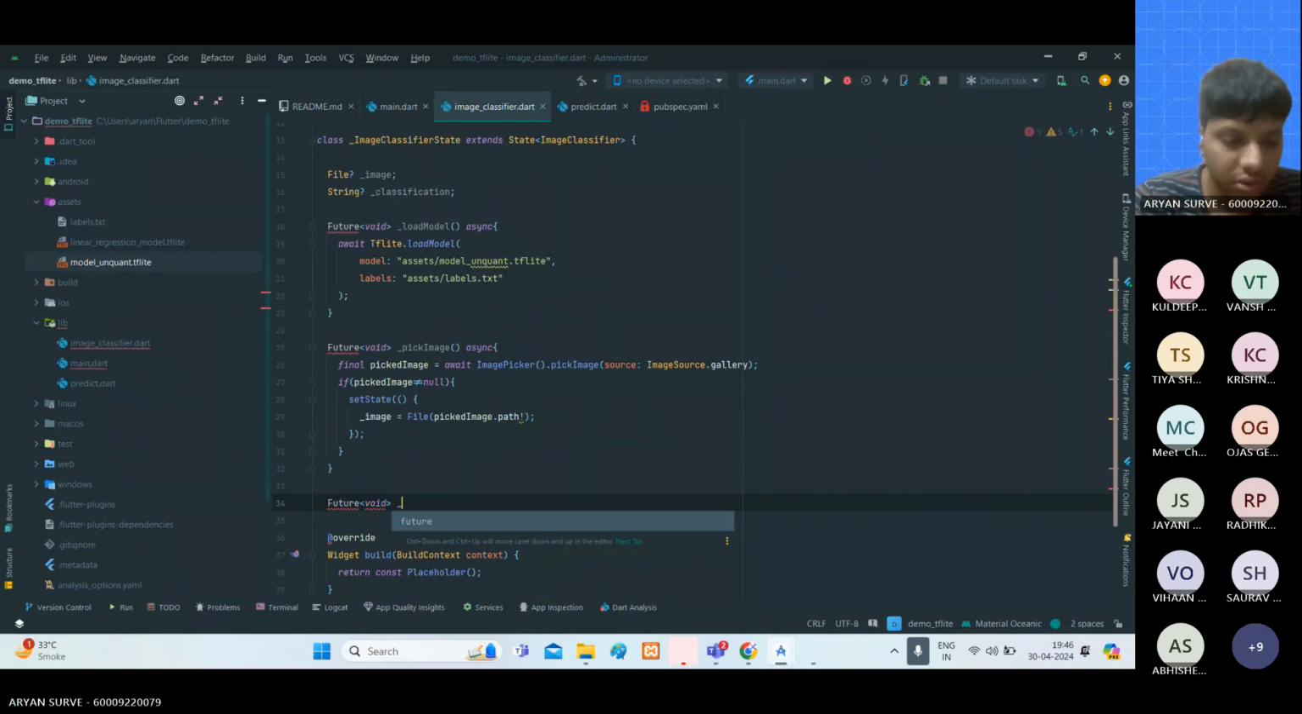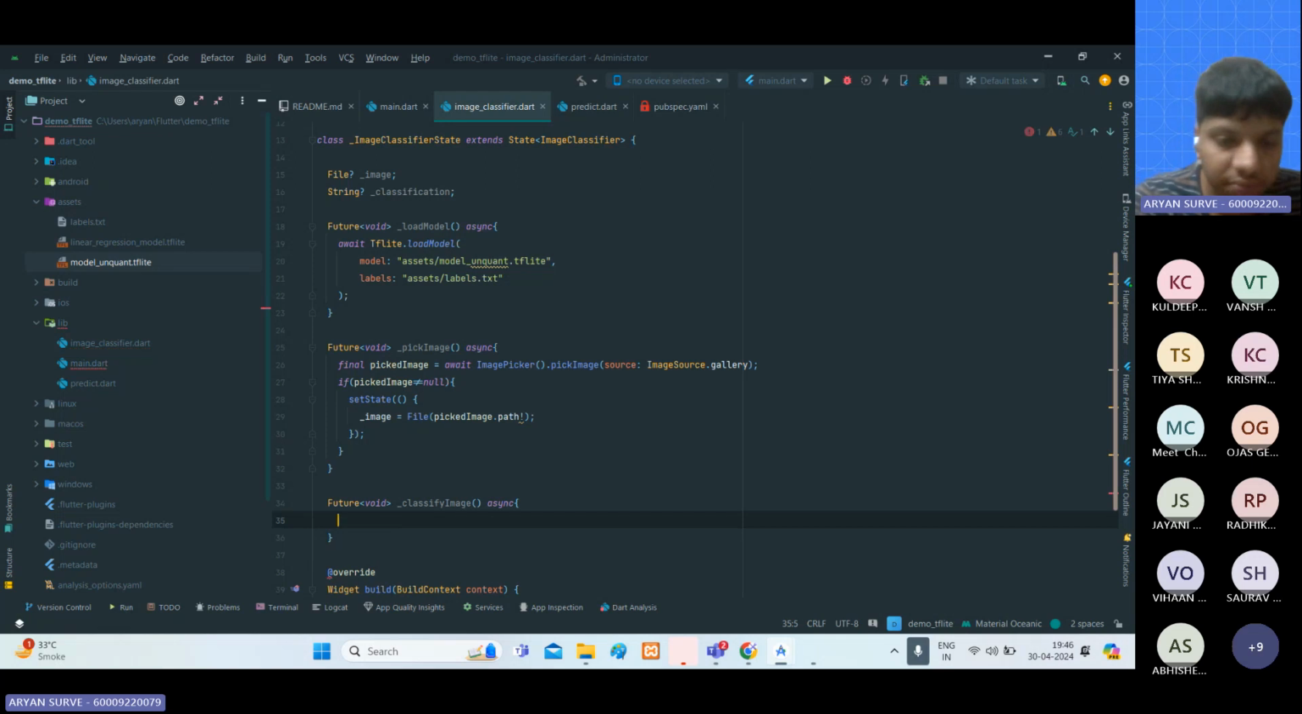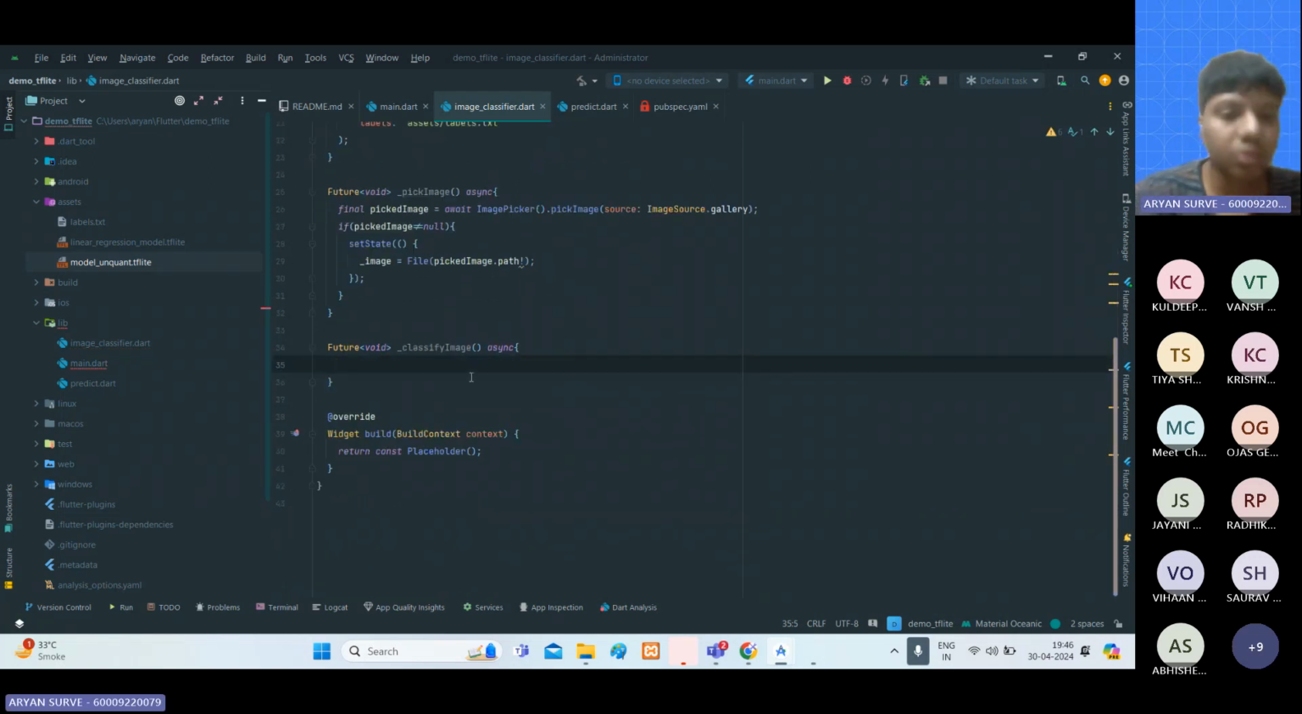Void classify image. And this is going to be also an async function. In this function, we are going to basically provide the image that we have picked from the gallery, and then the model will run on it and give us the output. For that, first we have to initialize a variable output locally in this block of code. Then we have to call the TensorFlow function to work on an image.